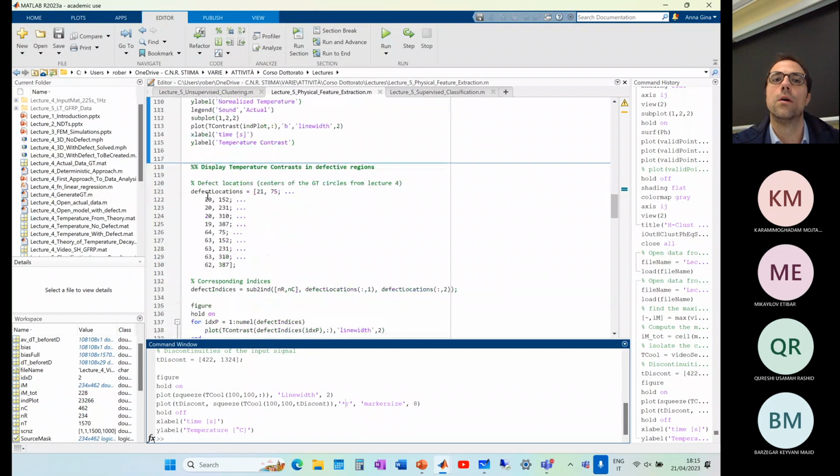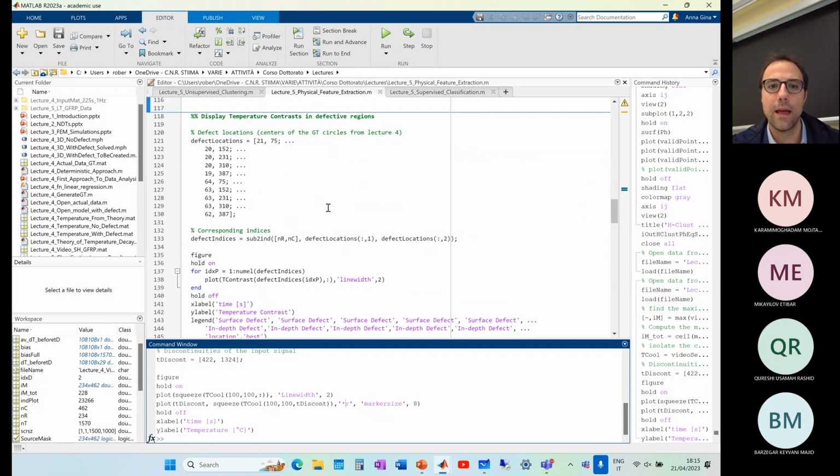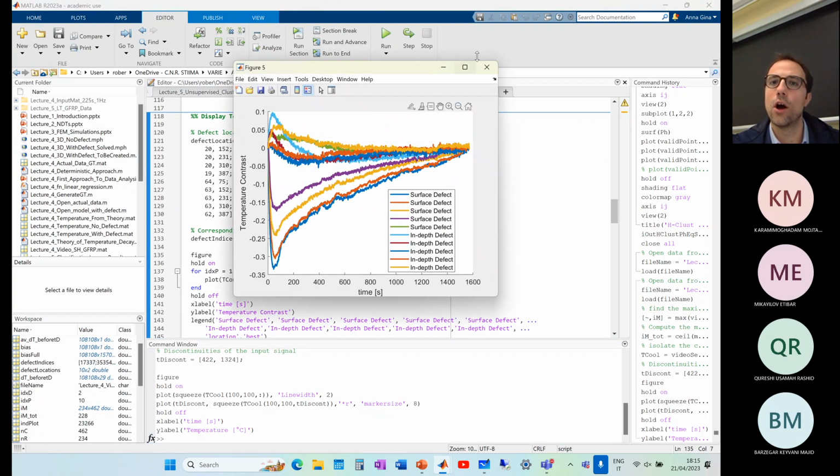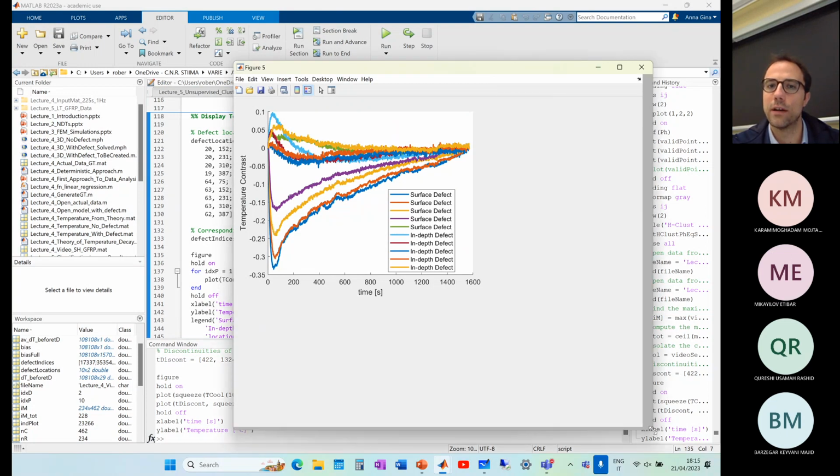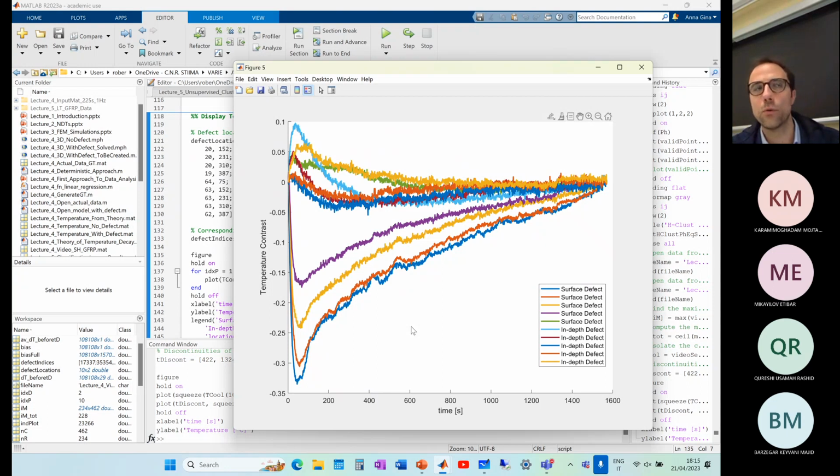And then we know where defects are, and we have done it when we created our ground truth in the past lecture. And I can plot, for example, the temperature contrast that we get depending on the defect. I just pick the temperature inside any defect of our 10 defects. This should be 0 if there's no defect, but because of the defects, there's a difference in this behavior. When you get surface defects, like this one, your temperature contrast falls down and then goes back to 0 in time.